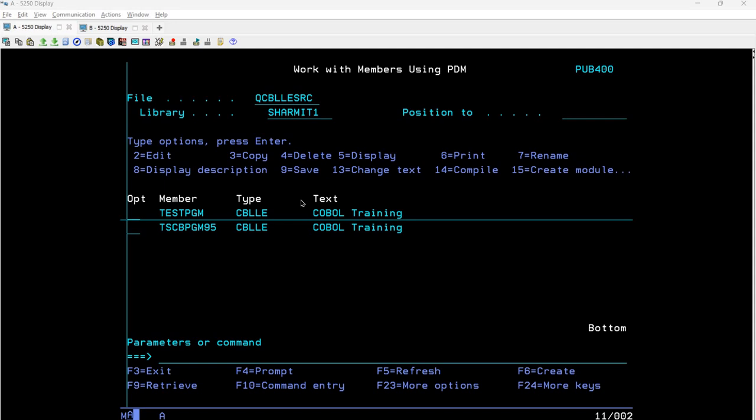To explain all these things, firstly I'll show you the code with the basic things written in it, which is the program name TSCB-PGM95. I'll explain the basic things, and then we will write everything from scratch to explain each and everything related to the concept where we will utilize the search statement with a COBOL table.